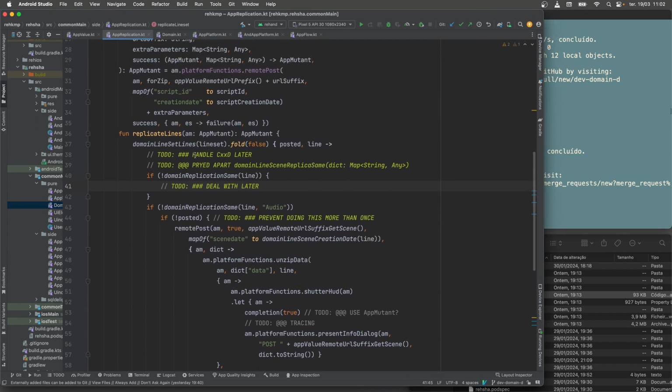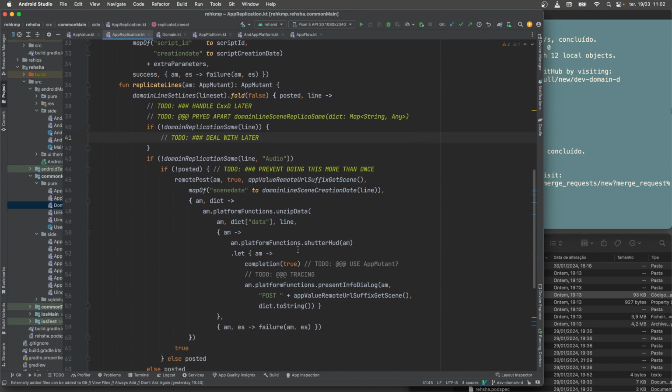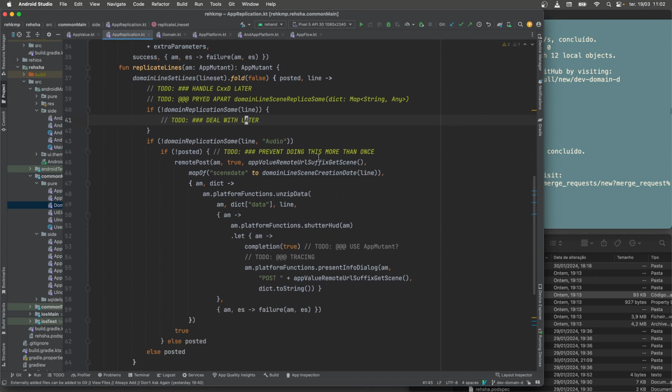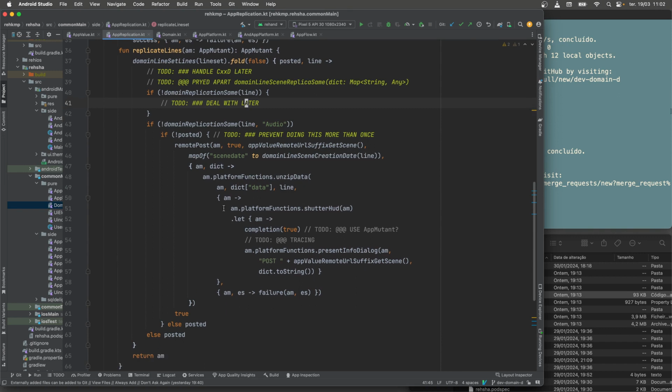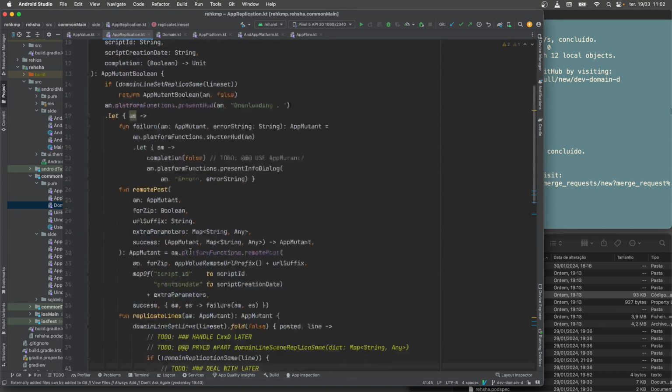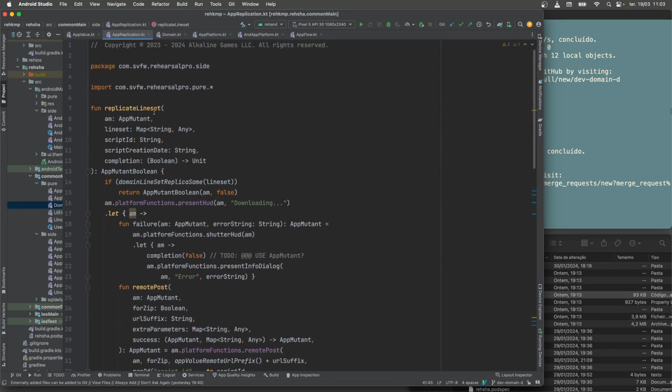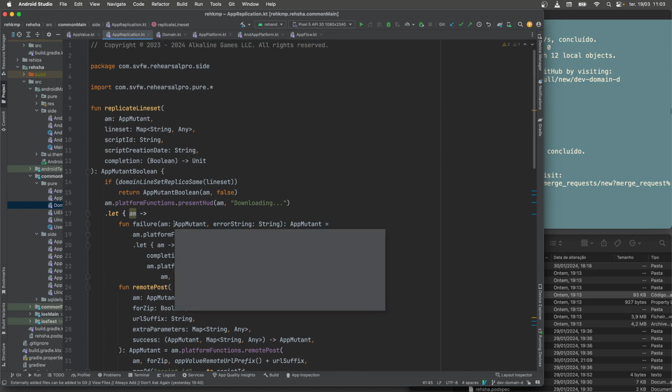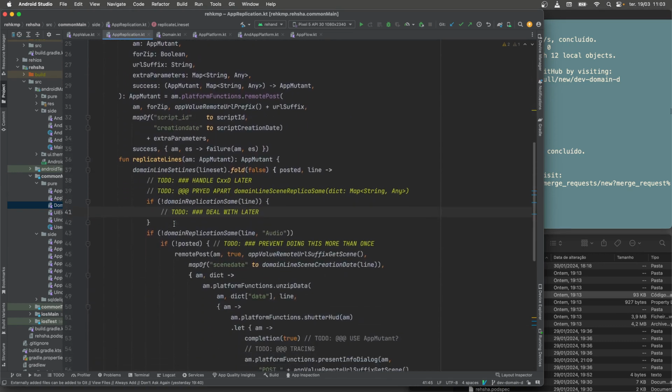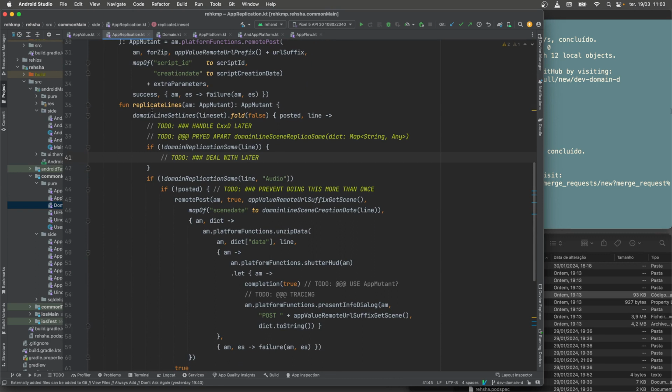Look at all these to-dos. So funny. Prevent doing this more than once. So instead of preventing doing this more than once, we're going to do it more than once. We're going to do it every time. Because what's happening is we're replicating the line set, meaning we have to get all of the line scenes for that line set. This is where we replicate the lines themselves.